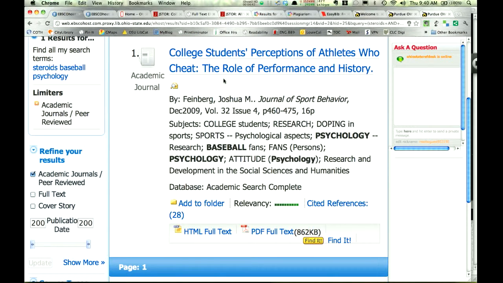Now this is not exactly what Cody was looking for as far as I know. He's not looking for college student perceptions of athletes who cheat, the role of performance in history, but I would encourage you to be a little bit flexible. Remember, good researchers are flexible. This still seems well within the boundaries of the research question. It's not an exact answer to the research question, but of course we're never going to find a source that exactly answers the research question. So I am going to take a minute to click on PDF full text and see what this article is really all about.